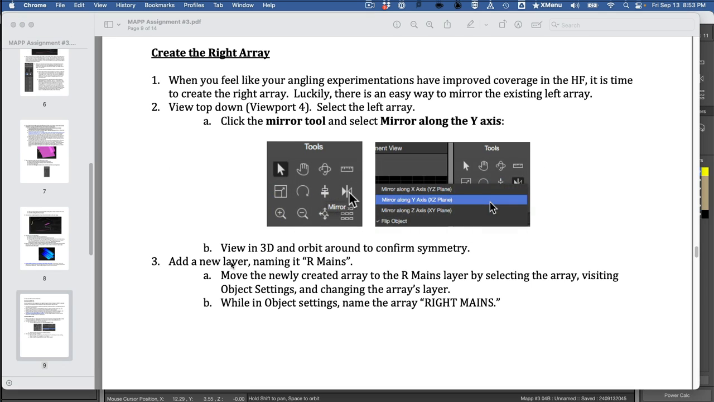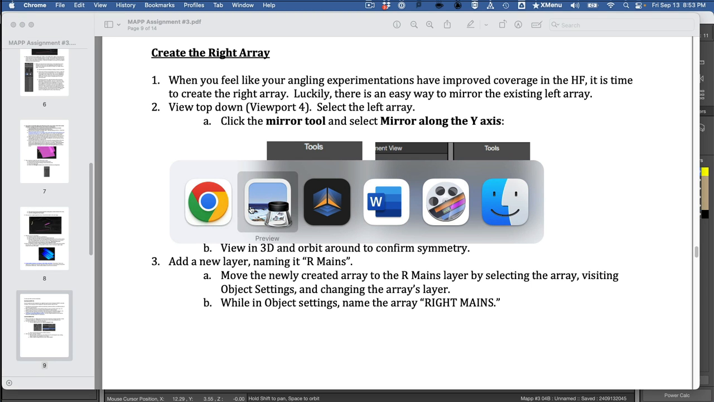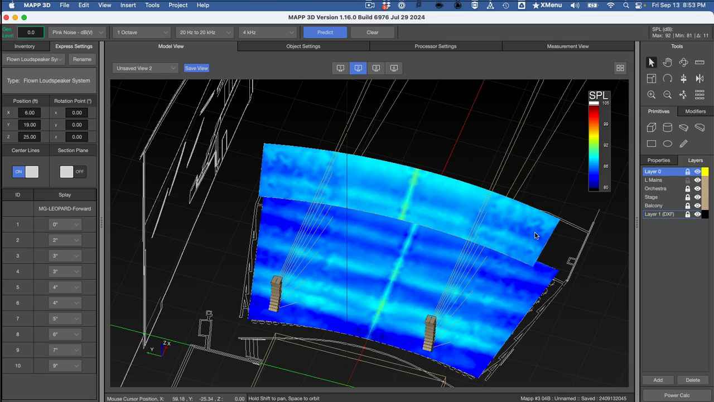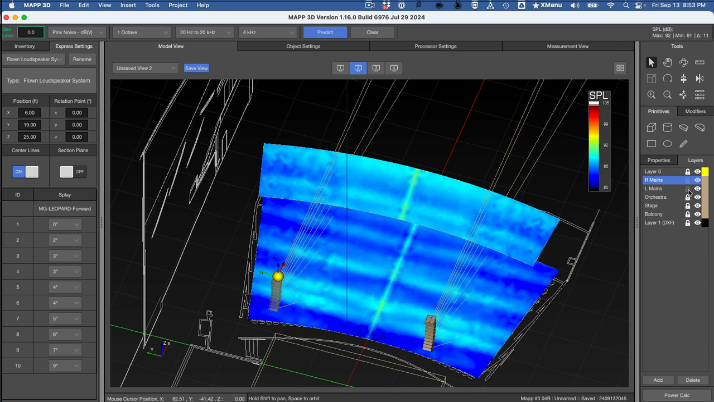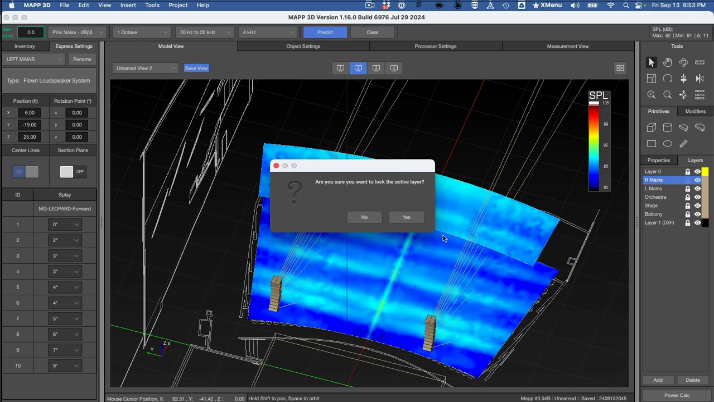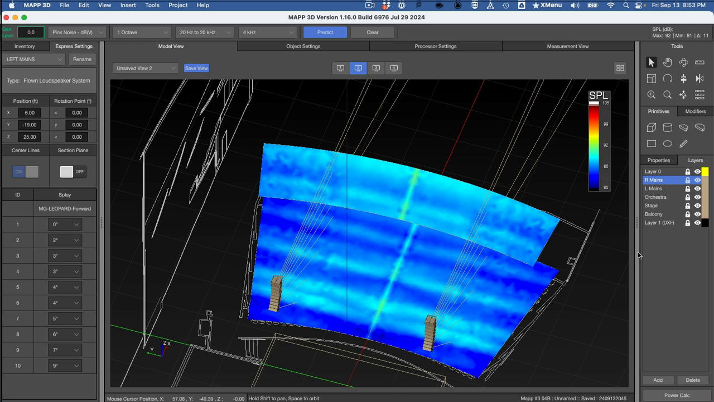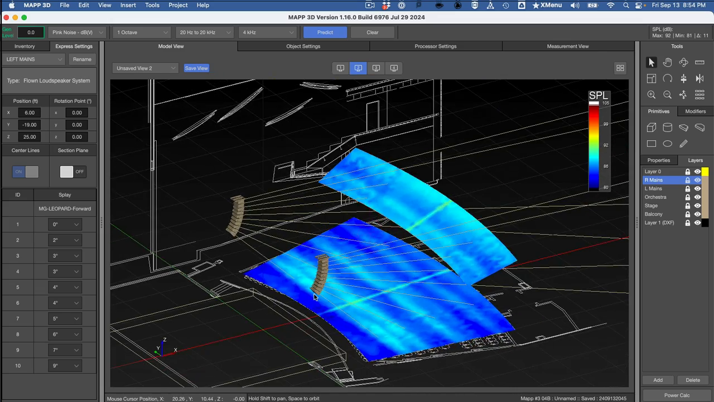What I forgot to do was make a new layer and put the right mains on it. So let's do that. Go over here and new layer, add, double click to name it, right mains. And then I'm going to select that right main and go to Object Settings and assign it to the right mains. So that's pretty good. And I should be able to now lock both of these items unless you want to keep angling them or something. And so I'm going to lock those. And I don't think that stops me from making processor changes, which is what we'll be doing next.